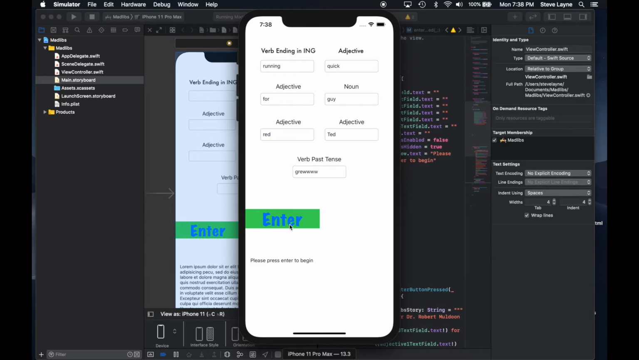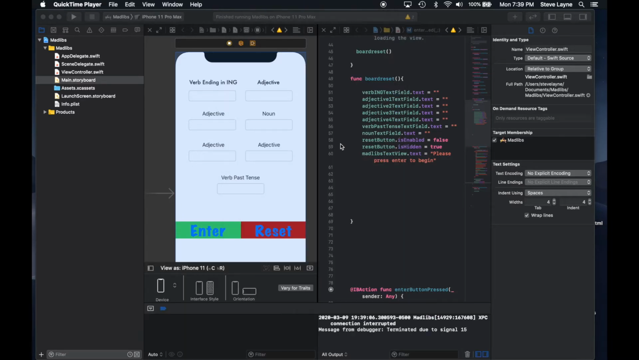A lot of you have your button a little bit further down because you have more text boxes than I do. So that's kind of where we're at. What we're going to do is quit out of that, and take a look at a couple things.